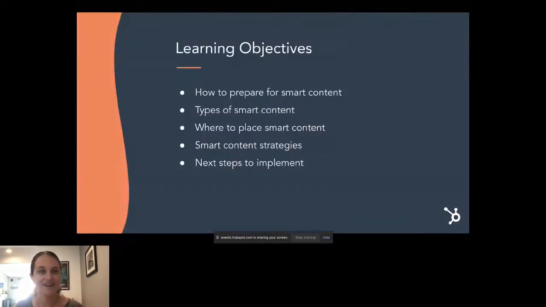All right, so ideally, when you leave this HUG, you're going to know how to prepare for using smart content. You're going to know the different types. You're going to know where to place it. You're going to have some ideas for different smart content strategies and maybe how you can use them at your own business. And then finally, you'll be given a list of next steps, so that way you can start implementing.